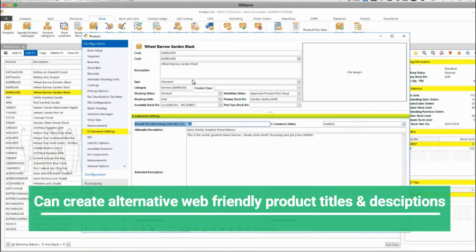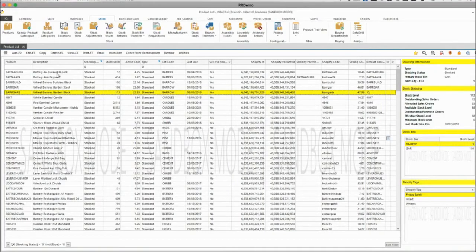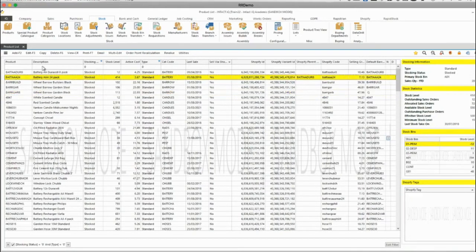Another great feature is the ability to link products in Intact so that they appear on Shopify as variants. Sometimes there might be products with different variations that you want to showcase on your store in one product listing. Here's an example. There are 2 battery products that you want to link as variants on Shopify.